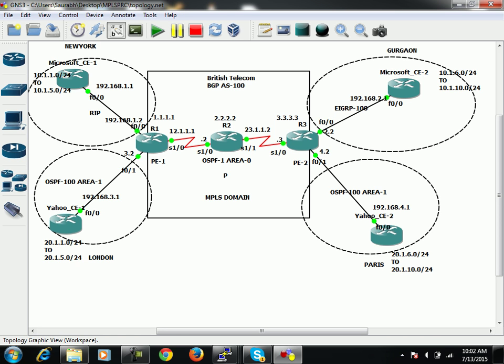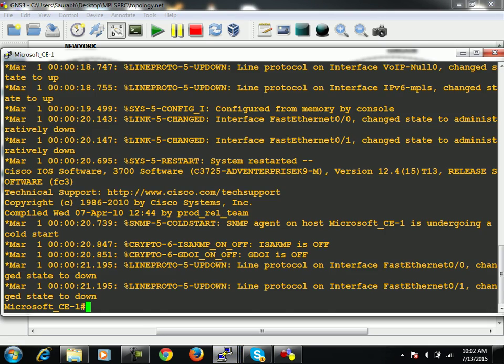I'll also configure BGP as well, right? But before going for that, let me enable RIP in between Microsoft CE and this PE1. This is the provider edge, right? This is the P router, and this is once again a provider edge router. So let me have the console of Microsoft CE1 first of all now, and then of Microsoft CE2. Let's start from Microsoft CE1 now.